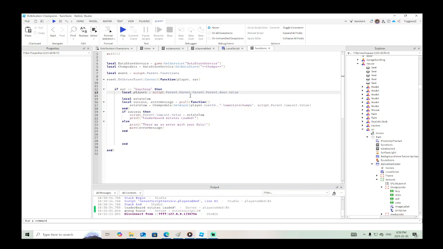Parent.parent.door.value. That's what we need there. Perfect. Then we say, like that.